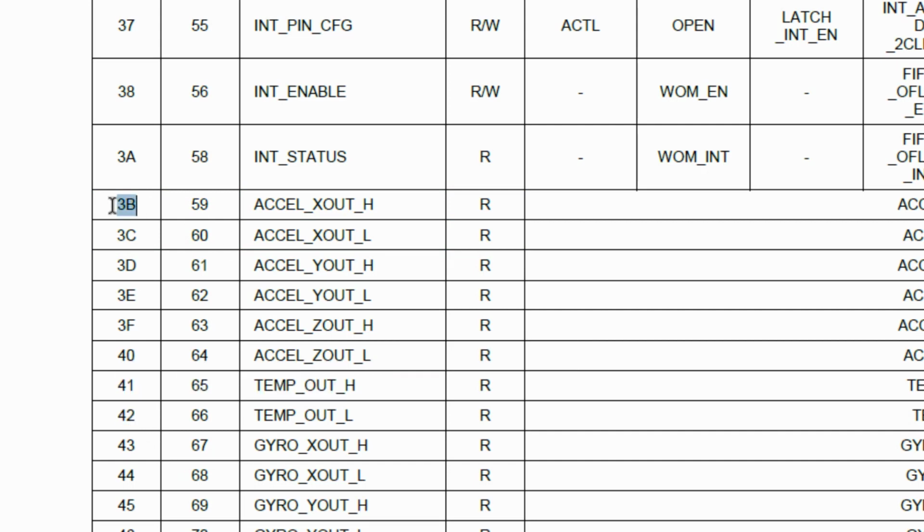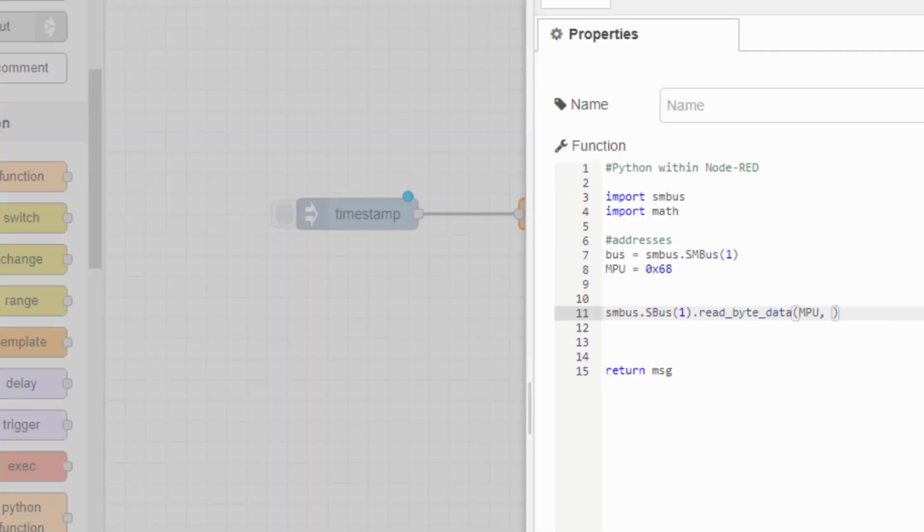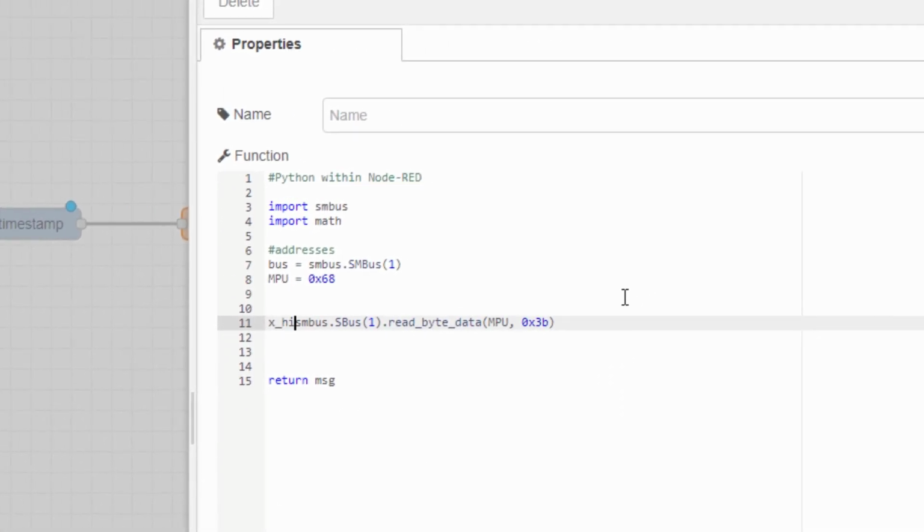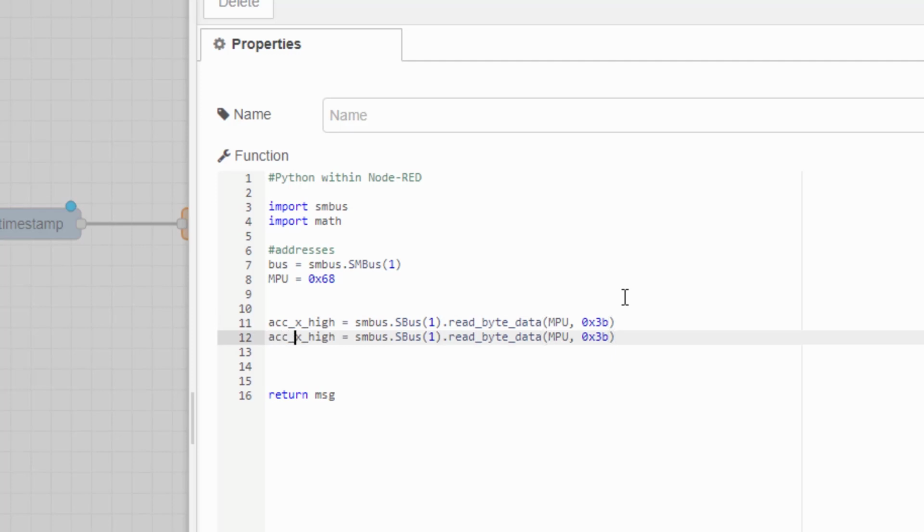So let's take this 3B here first. And we want to read 3B. And let's put this to a name. So that's our X high. And maybe we put also acceleration in front so that we know, oh, that's the X-axis for acceleration and the high byte. And let's also read the low byte.